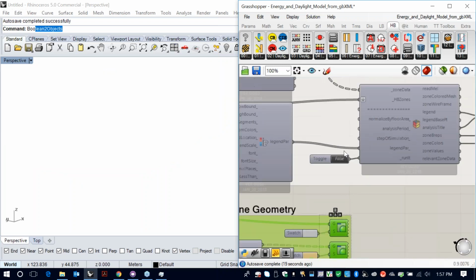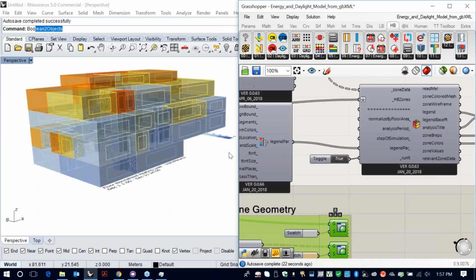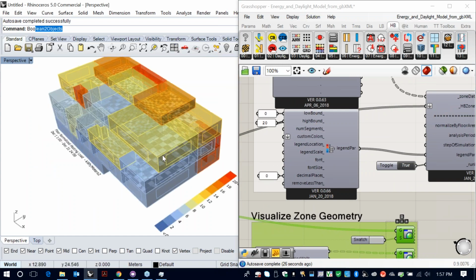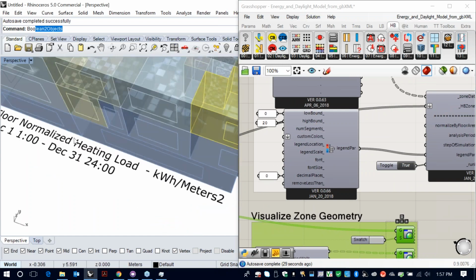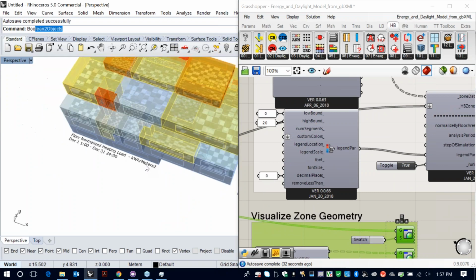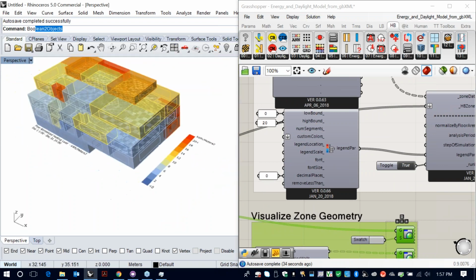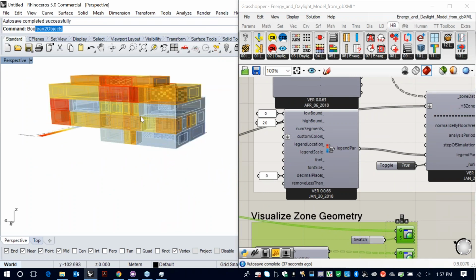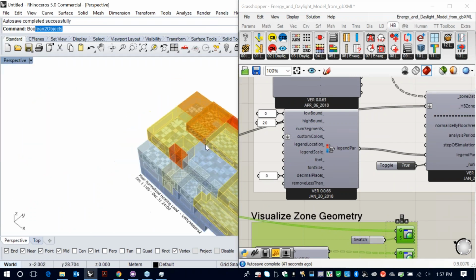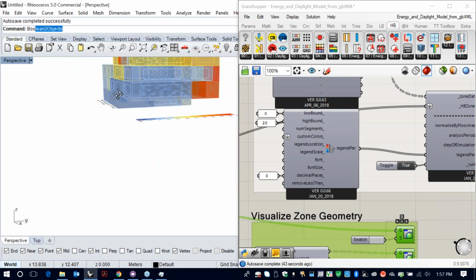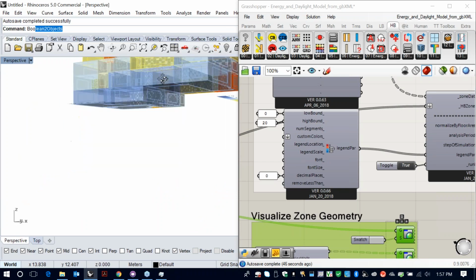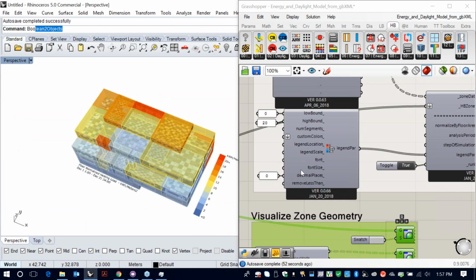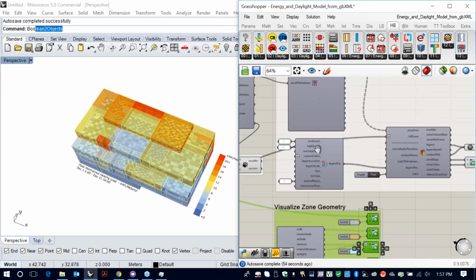And so in this case, I'm going to color the zone geometry with the results of that energy simulation. This is the floor normalized heating load that you see here in kilowatt hours per square meter. And you can see, kind of unsurprisingly, the highest heating load intensity is in these shallow zones on the north side of the building. And these zones on the south side don't have nearly as high a heating intensity as these ones that are in contact with the ground or in the center of the building. So again, you can see that these results make sense here.